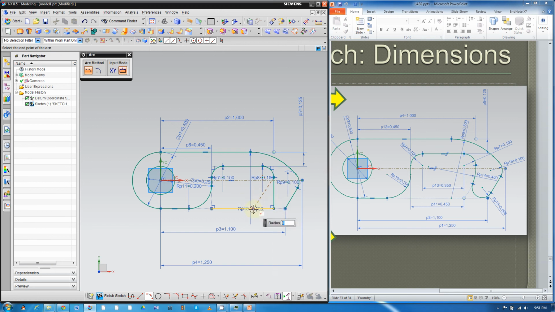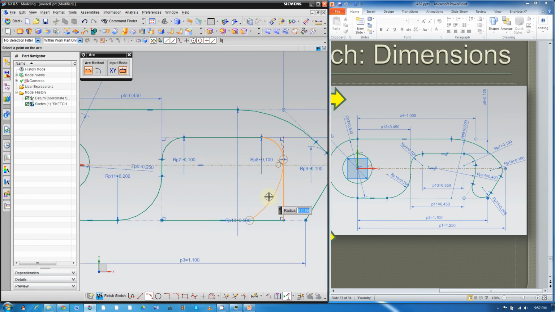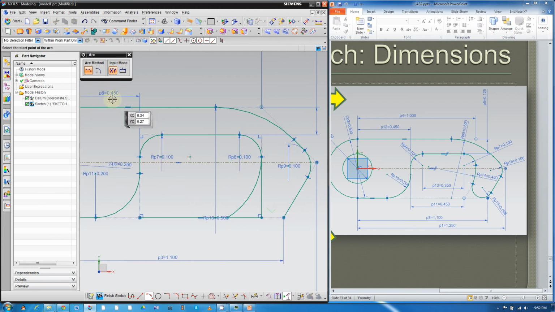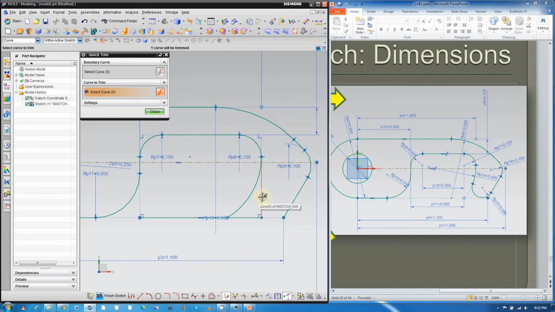So lastly, we can make sure this arc is tangent to the top fillet. As you can see the tangent icon on the top above my cursor. Let's drop this, and now we can just delete those lines we don't need. And now we can put in the dimensions.